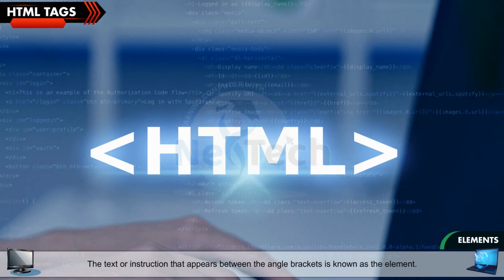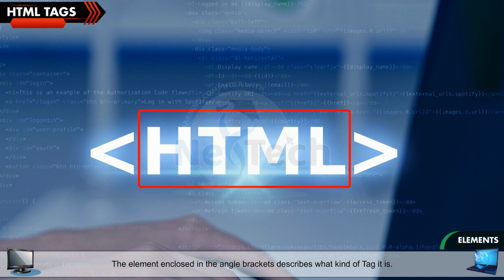Elements. The text or instruction that appears between the angle brackets is known as the element. The element enclosed in the angle brackets describes what kind of tag it is. For example, the above element indicates to the web browser that this is an HTML file. The off tag of <html> is </html>.